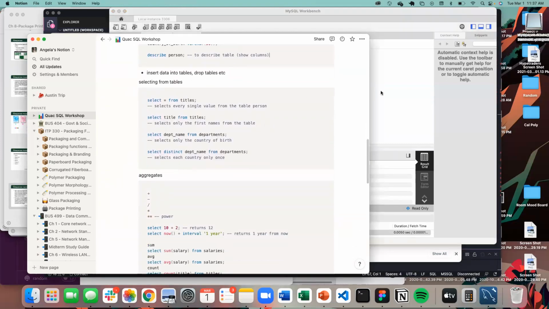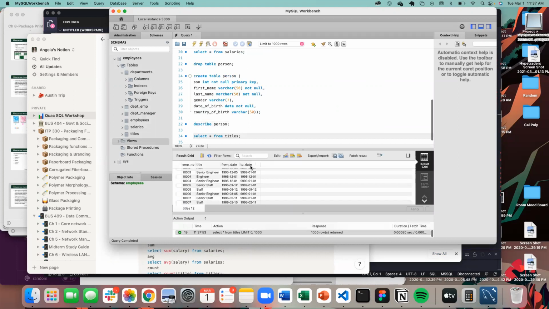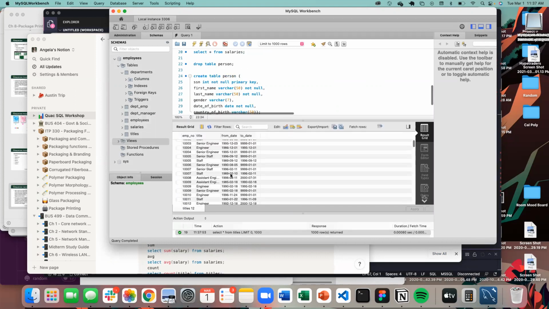Okay, now to start actual queries. The first thing we're going to do is select all from titles. So basically what the star means is you're selecting everything. It's not multiplication in this case. And then the from titles part means we're taking everything from the titles table. So when I run this, this is probably a lot of data, but we see we have everything from the table.